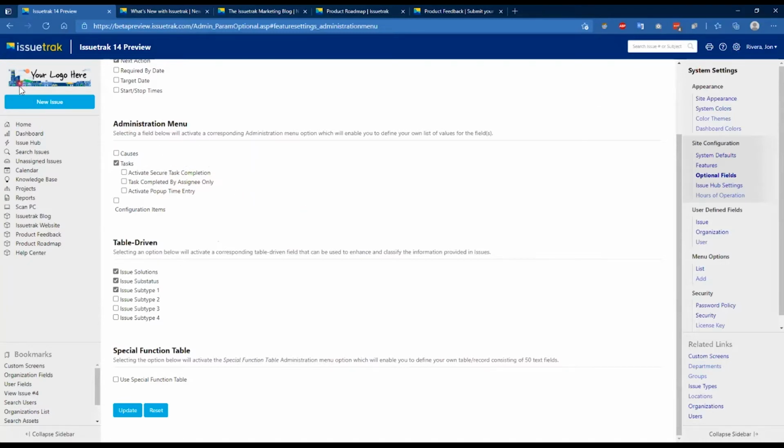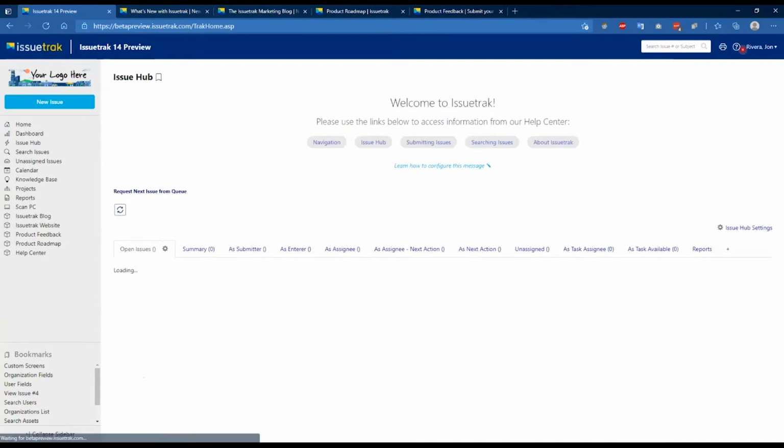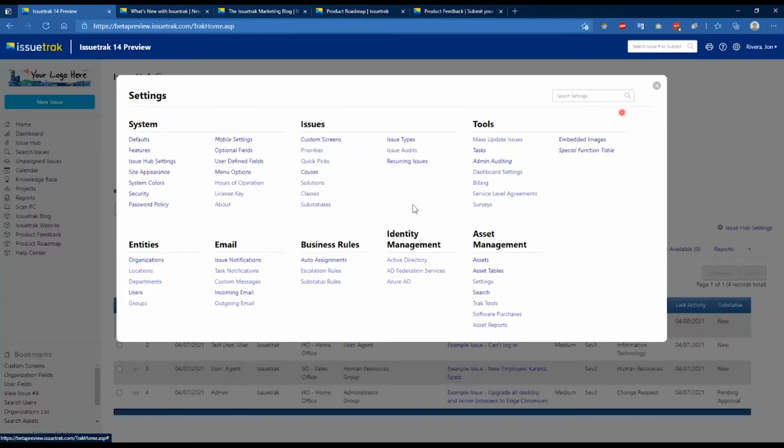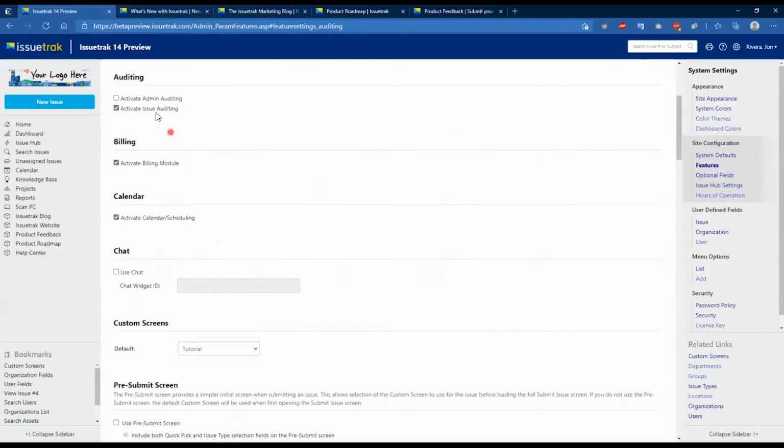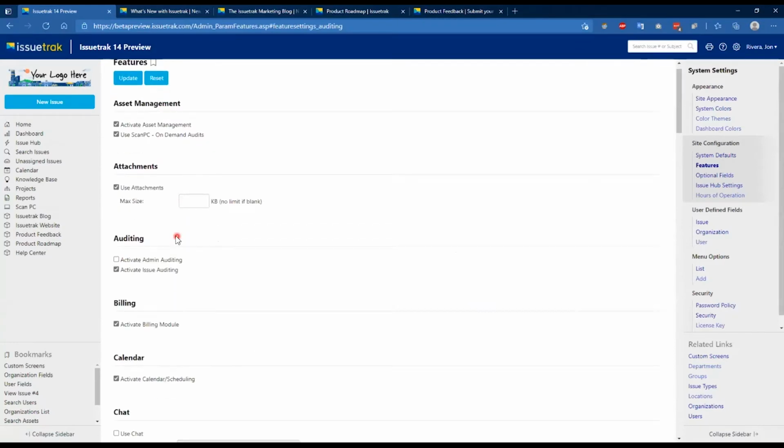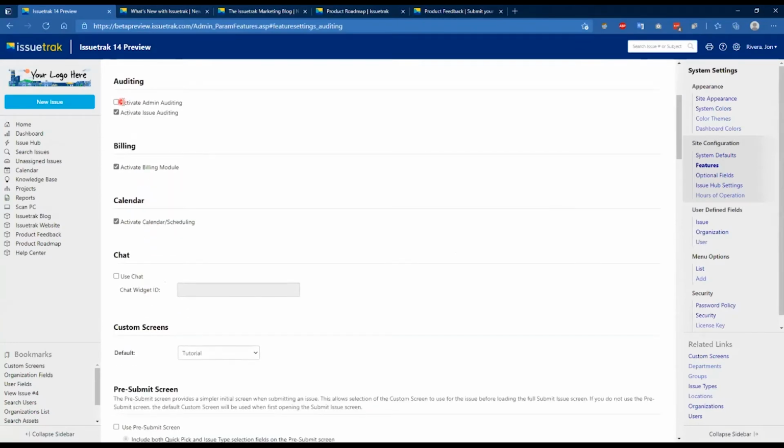So if I come back to home here and re-invoke settings, and this time click on admin auditing, for example, it had actually scrolled down the features list to have admin auditing right there front and center for me. I can quickly get that enabled and move about my day.